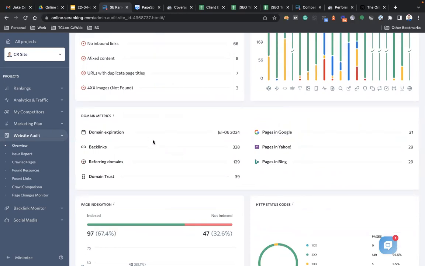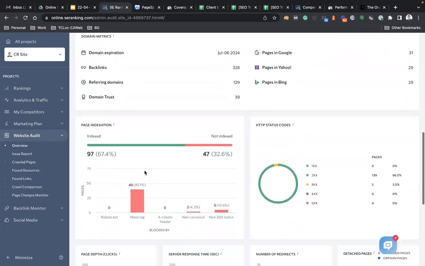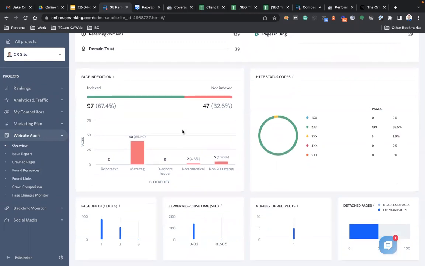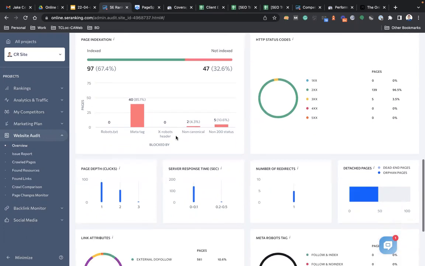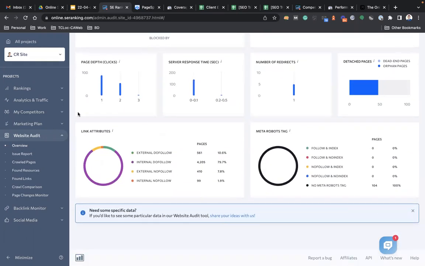Ideally, don't let your domain go down below 2 years. Google doesn't like that in general. You have a nice little overview here on backlinks, referring domains, etc. Pages indexed versus non-indexed, and I'll talk about that in a second. So there's a lot of really valuable information. The website audit section on SE Ranking has a lot of information. We're not going to cover everything in this training.